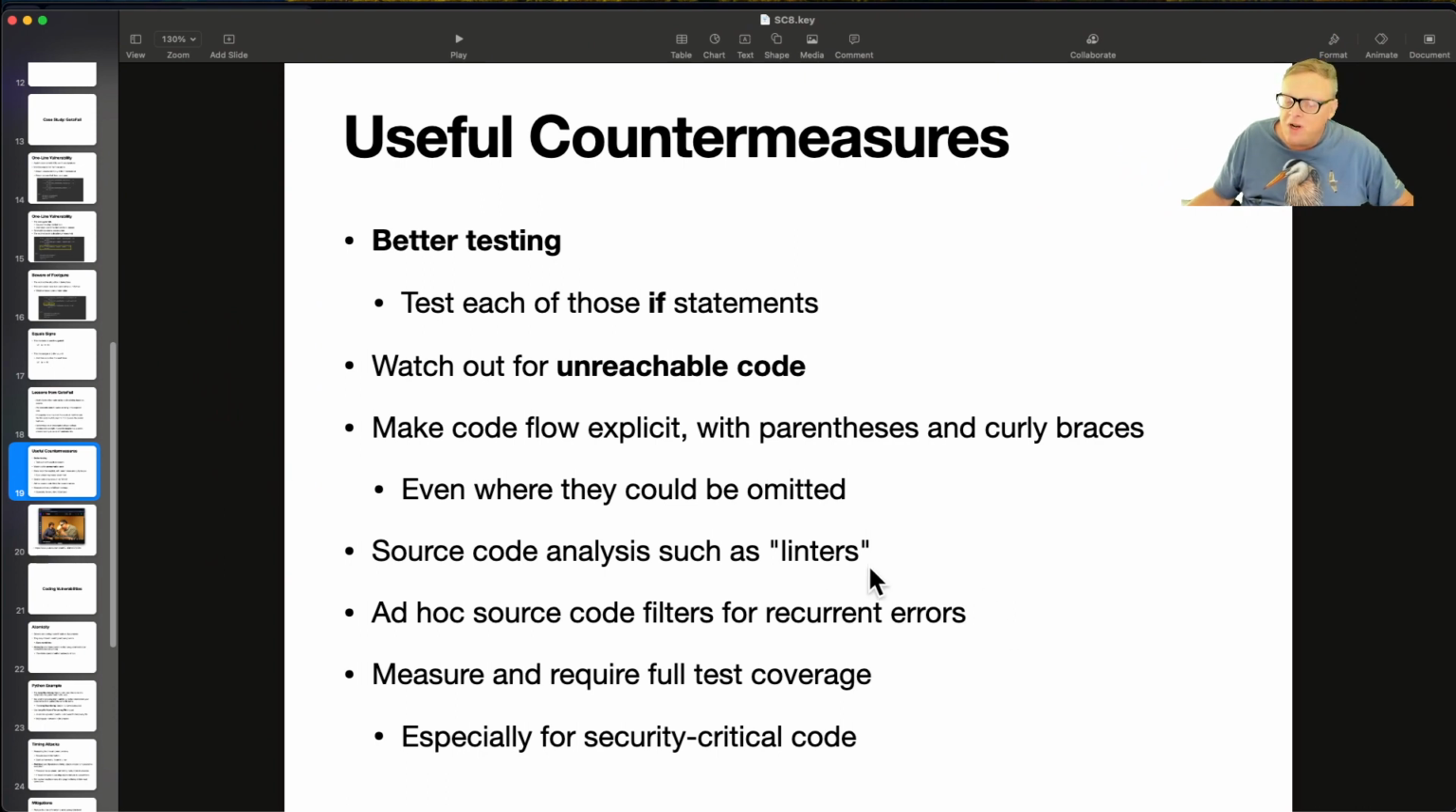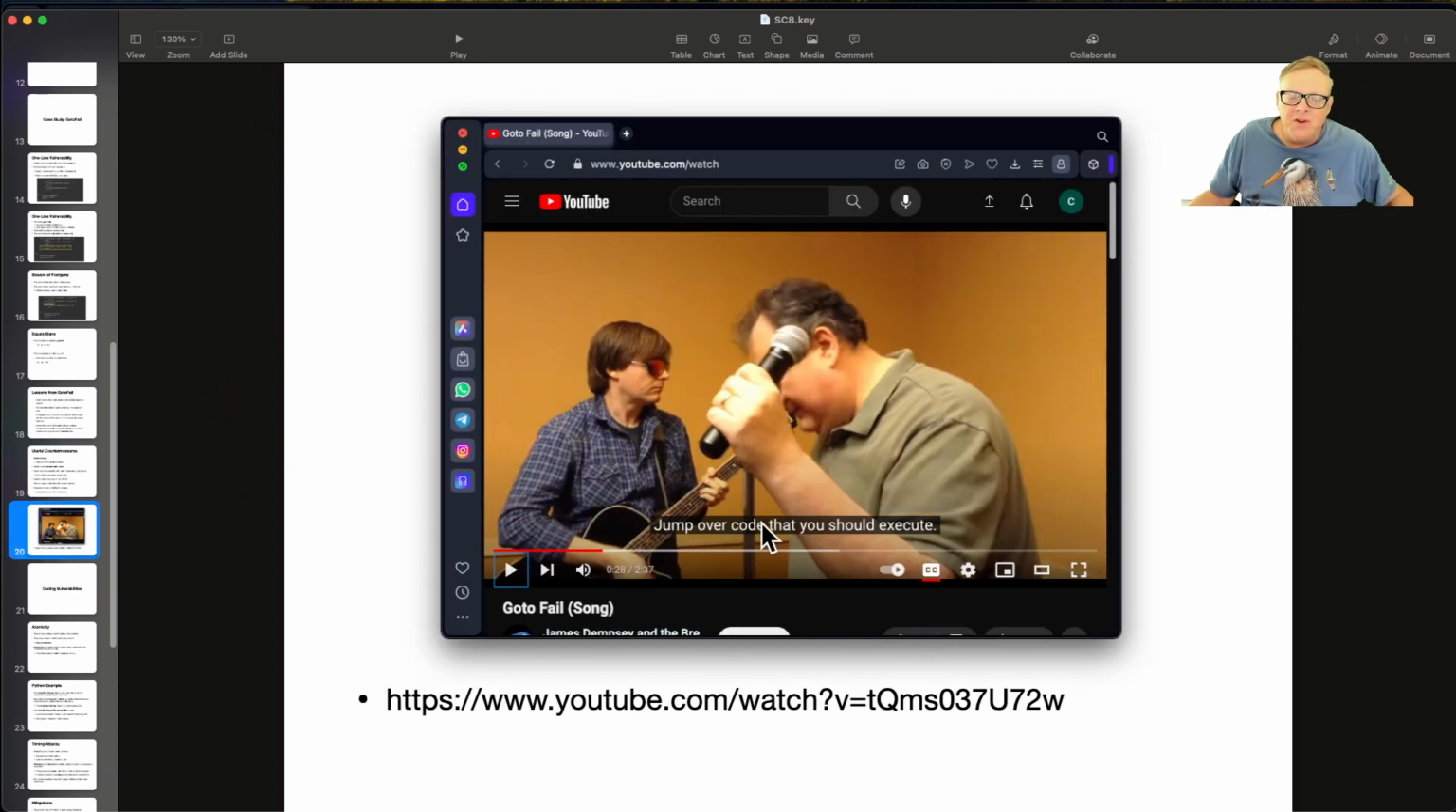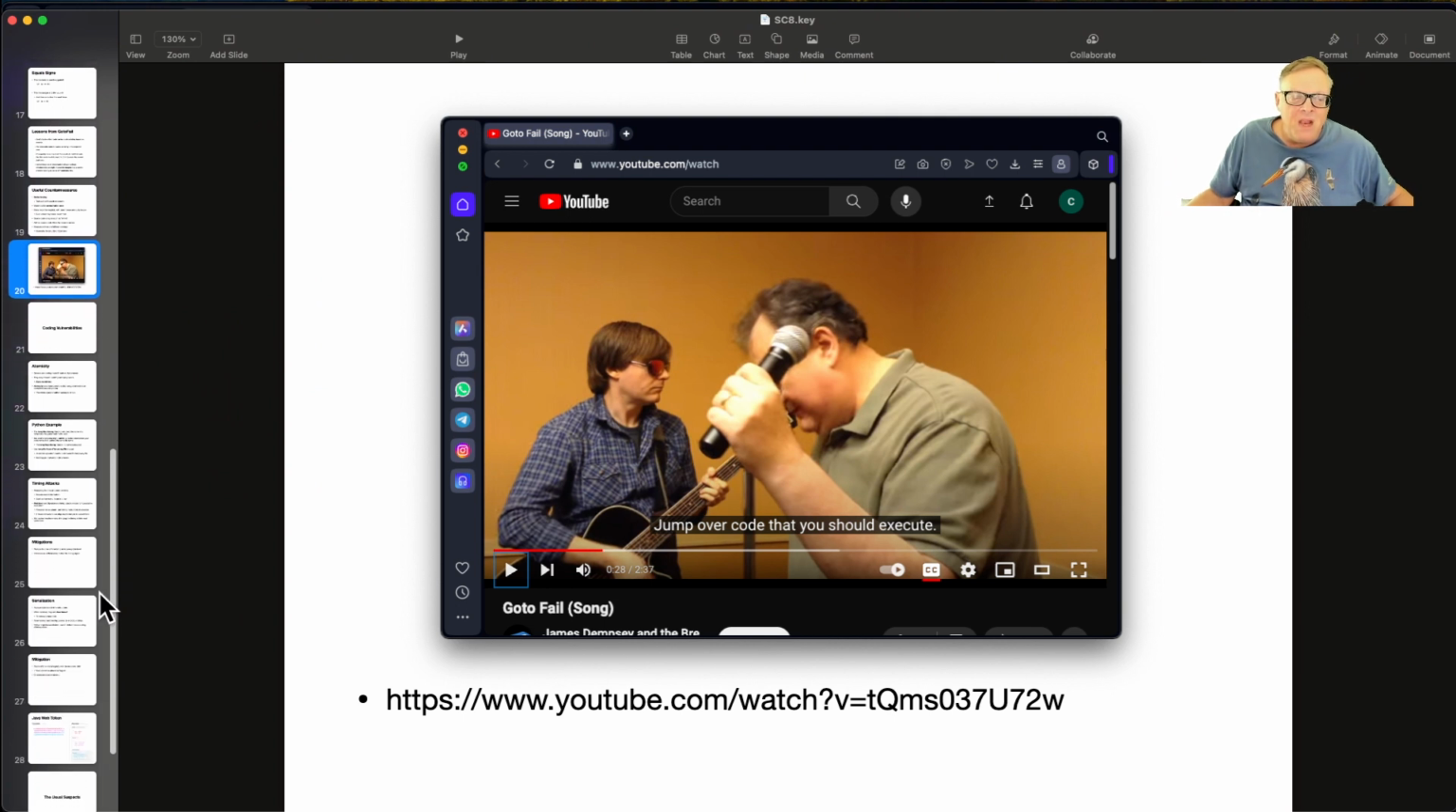All right, there's source code analysis tools. We're going to run some of them. You'll see, unfortunately, the free ones aren't that great. And you can have filters. And anyway, measure and require full test coverage would be a good idea. Make sure your tests really consider every condition. All right, and somebody wrote a song about the goto fail. I don't think I'll play it, but I put a link in the main page.